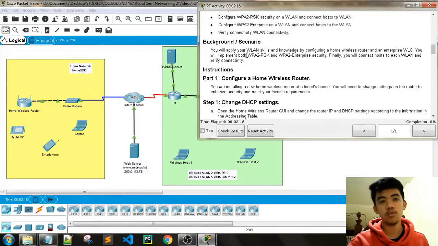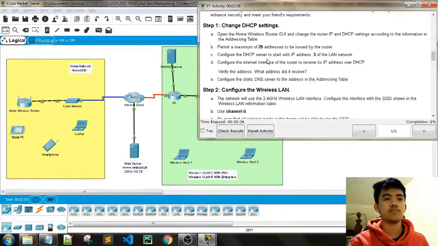Background or scenario. You will apply your WLAN skills and knowledge by configuring a home wireless router and an enterprise WLC. So you will implement both WPA2 PSK and WPA2 enterprise security. Finally, you will connect a host to each WLAN and verify connectivity.